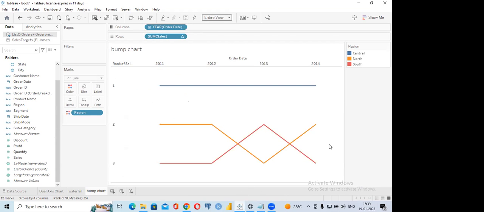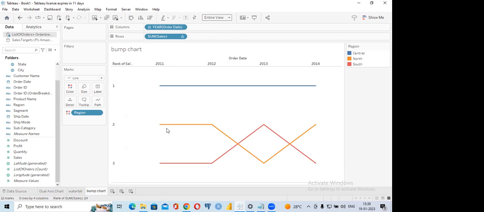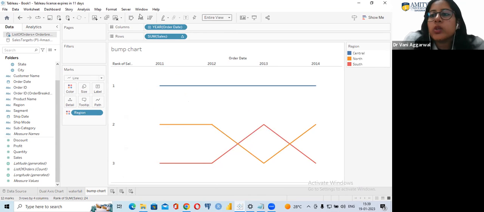So see, now you know how to interpret this. Wherever we use rank over a period of time, then you can use a bump chart. So this is how we create a bump chart.